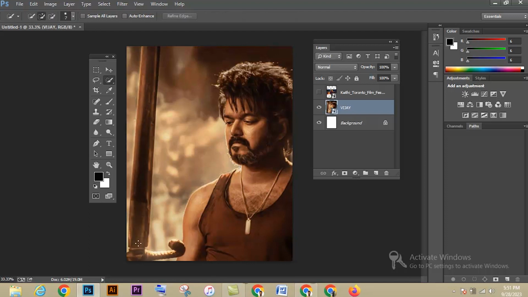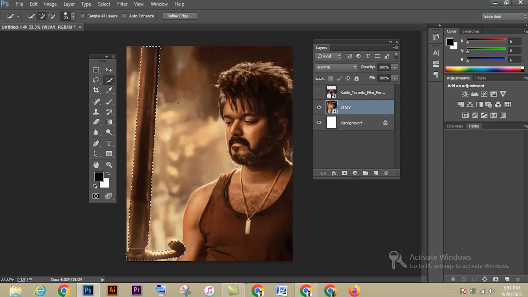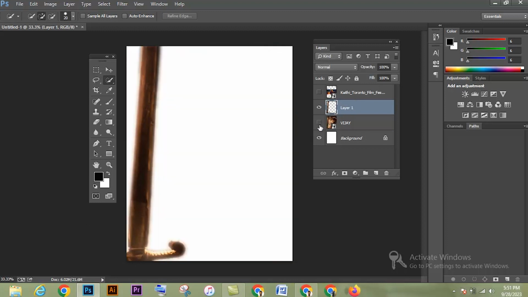Now let's select the sword. Just click and drag. Now use Alt and click to deselect the unwanted area. That's it. Now let me give a feather. Right click in the selection and give 12. Just give OK. Now press Ctrl C and Ctrl V. It will be copied in a new layer.